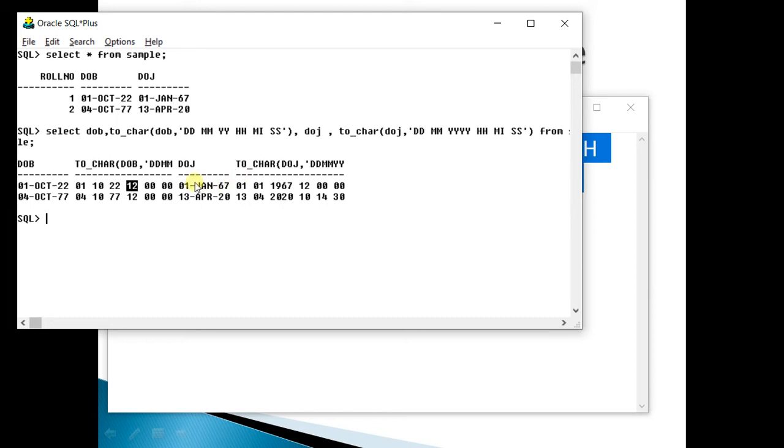Why? As I have told you, when you enter a date, the time is also stored. But when you are entering the date by hand and it is not a sysdate, then what time should Oracle take? Oracle cannot take the time of the system by default. So it takes the starting time of the day by default, that is 12 a.m. in the morning. Similarly, when we look at date of joining, this is 1 January 67, along with HHMISS.